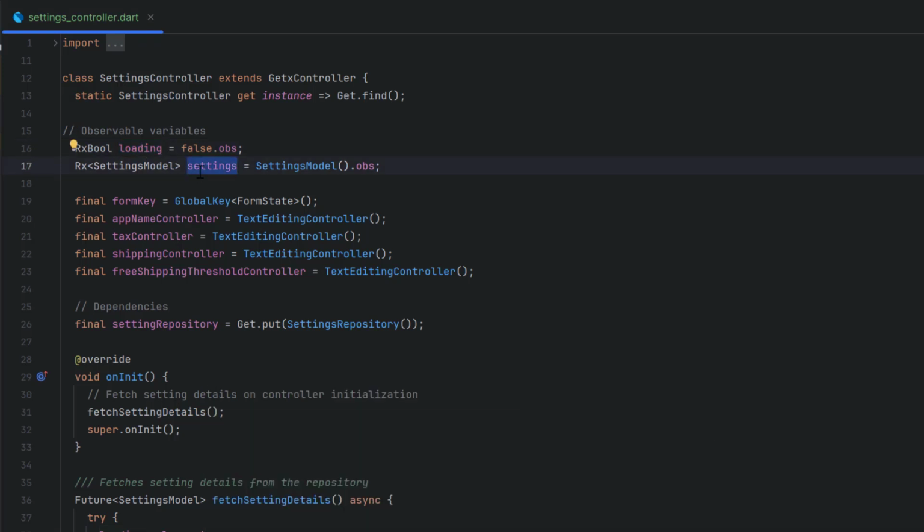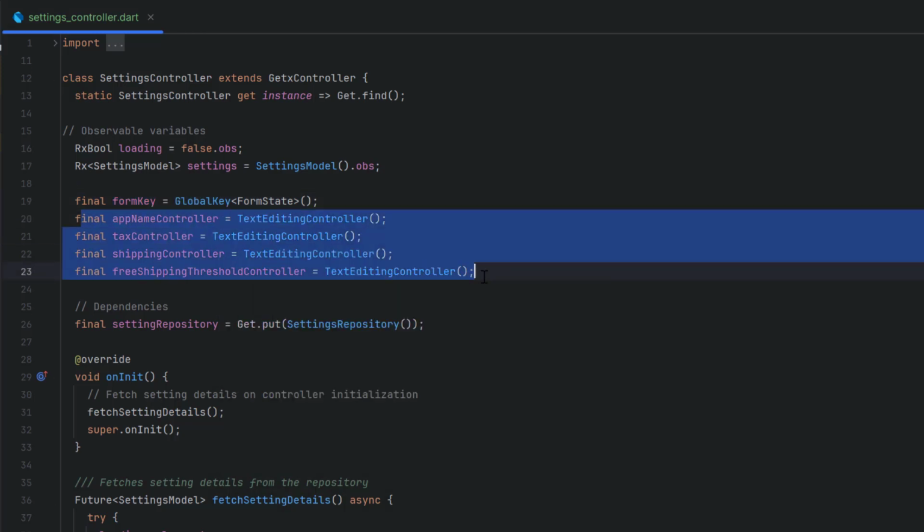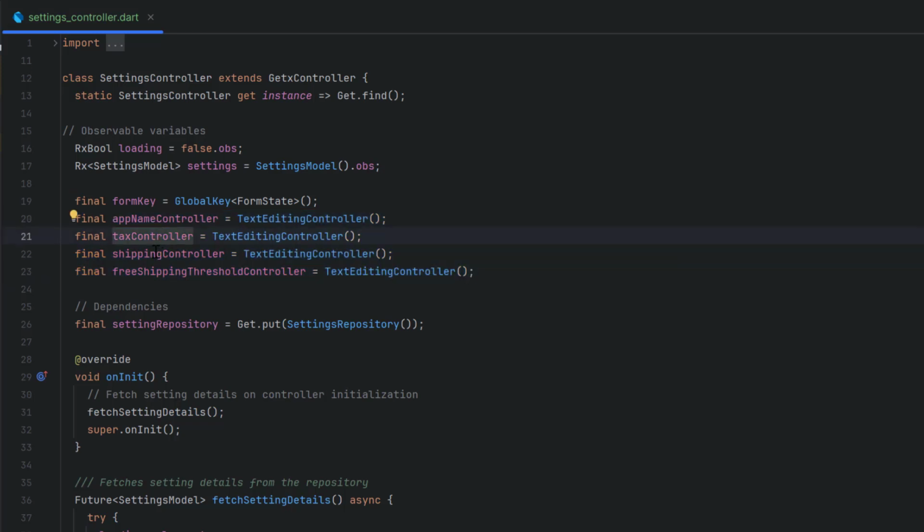Then I have the settings model, a copy of the settings model to store all the information, and also it is observable so that if we update anything about the settings, we can update the settings. We assign the new settings, we update anything in the settings, so the UI should automatically be updated. Then we have a form key for the form, and we have these four things for the form to use as a text field. One is app name, then text controller, shipping controller, and free shipping threshold controller. Then dependencies, we have settings dependency or the settings repository in which we're going to perform our cloud operations.